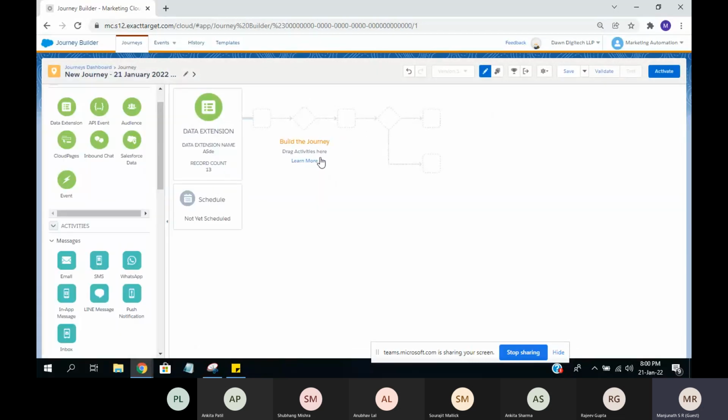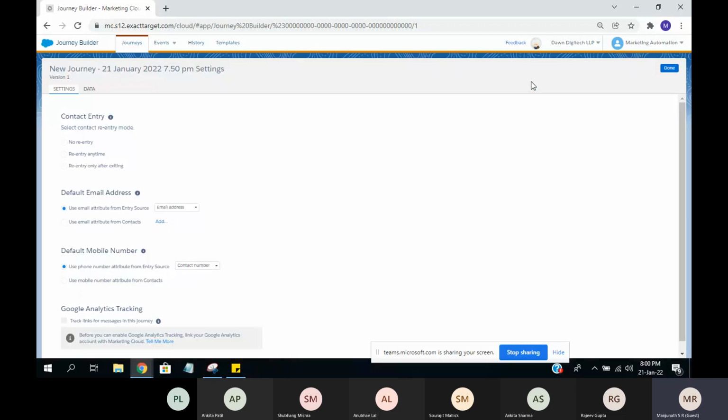Okay, and coming to these steps, if you want to set any goal for the journey, you utilize it here. There is also another good feature, which is exit criteria. I will let you know at the end of this journey configuration why and where we utilize the exit criteria. And coming to the journey settings, this is where we need to be clear about the criteria of our journey, whether it is only once per subscriber, or we allow the subscriber multiple times, or only after exiting.